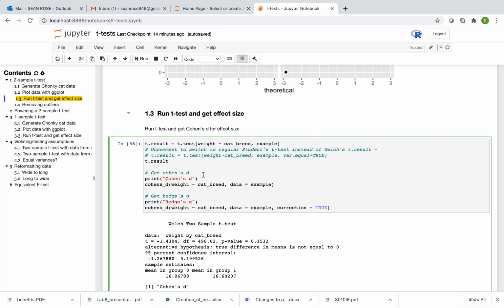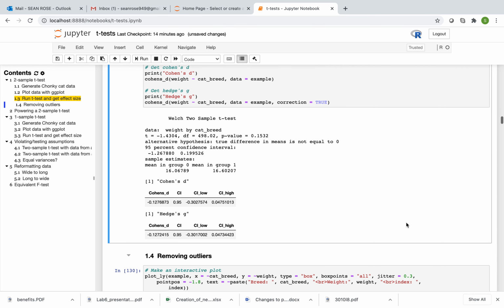I'm also going to calculate Cohen's d, that's one of the effect sizes we talked about, and I'll calculate Hedges' g on top of it, which includes a correction to make it less biased for small sample sizes. Again, you basically do the exact same thing. You pass it the formula weight by cat breed, and then set data to be equal to example to tell it what data frame to look at. Hedges' g you get just by using the exact same function. You just pass it a parameter called correction and set that parameter equal to true, then you're going to get Hedges' g. So anyway, let's run that, look at the results.